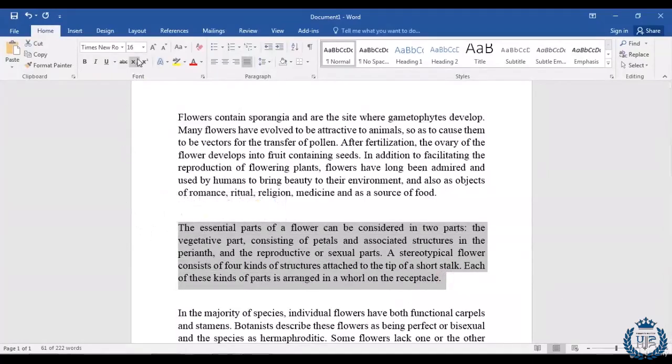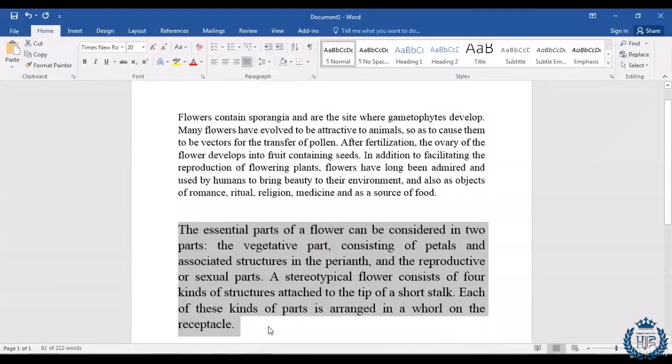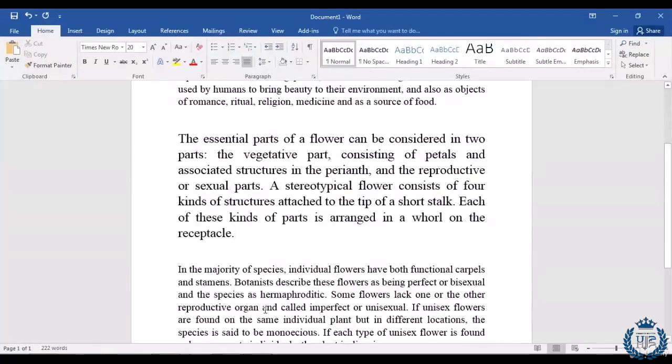Our entire article is in 16 size, but the second part of this article we want to make 20 in font size. So I'm increasing our font size. Here we go. The second part of our article is just increased. So this is how you will change your font size.